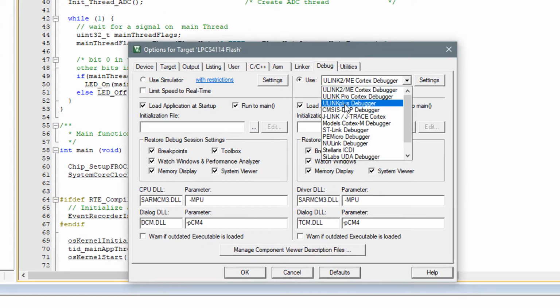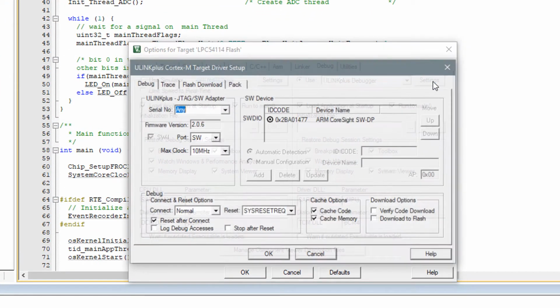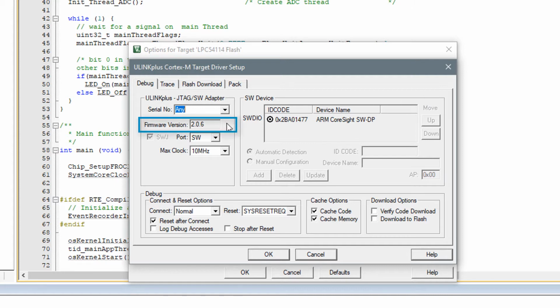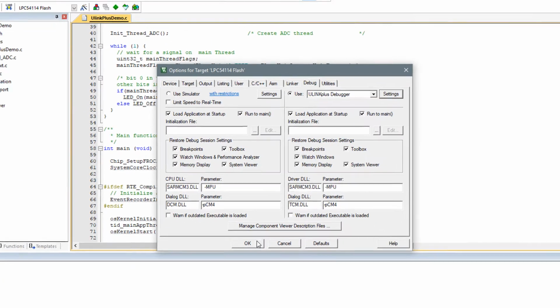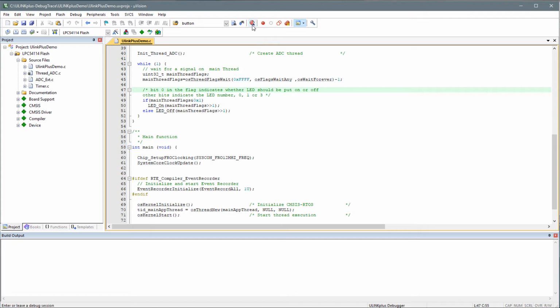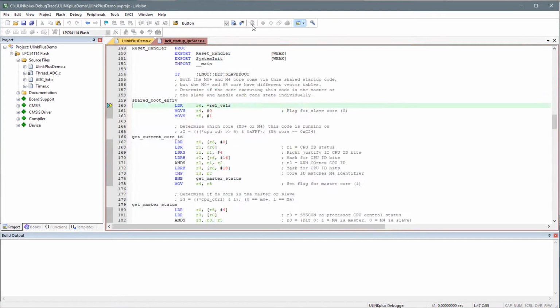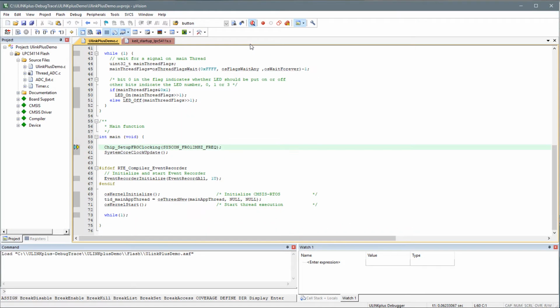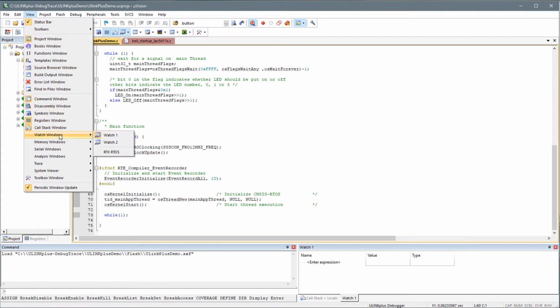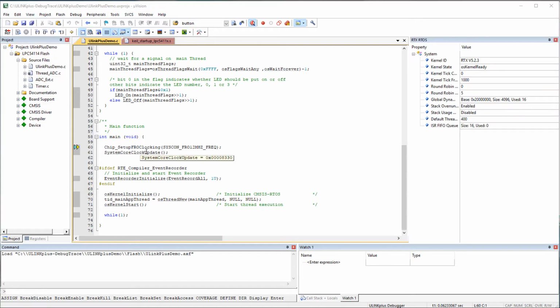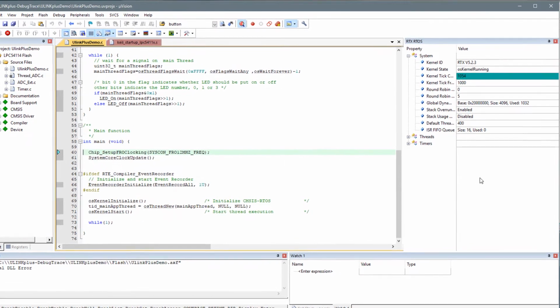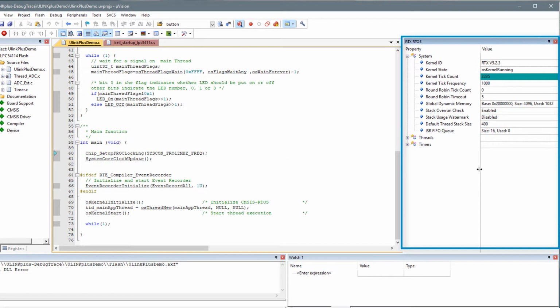If the connection to the ULINKplus works, the firmware version is displayed. If the debug connection to the hardware is established, you see the ID of the ARM core side component. Next, I start the debugger. Now you can single step, watch variables or memory. But I open the watch window for the RTX RTOS component that shows me the status of the real-time operating system in my application. When I start my application, I can review the thread execution.